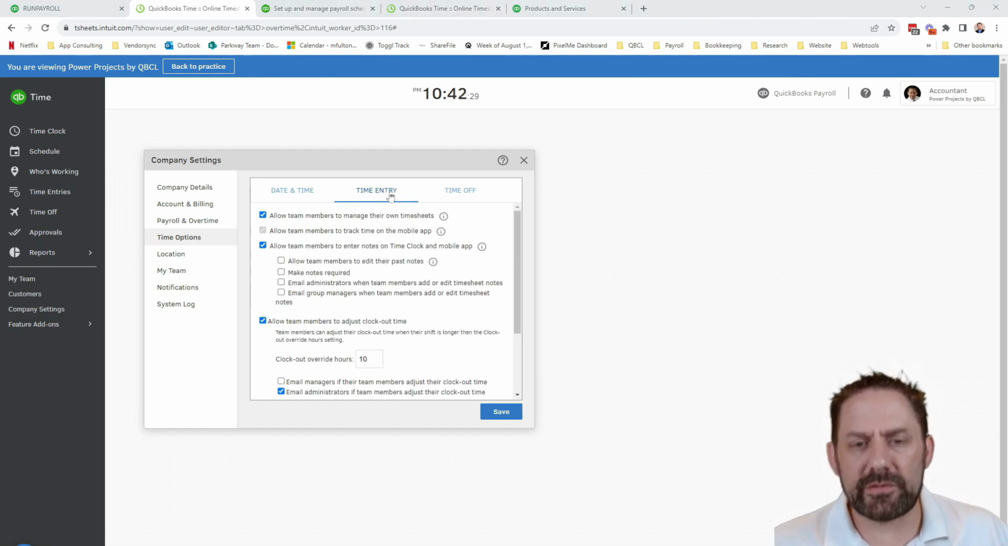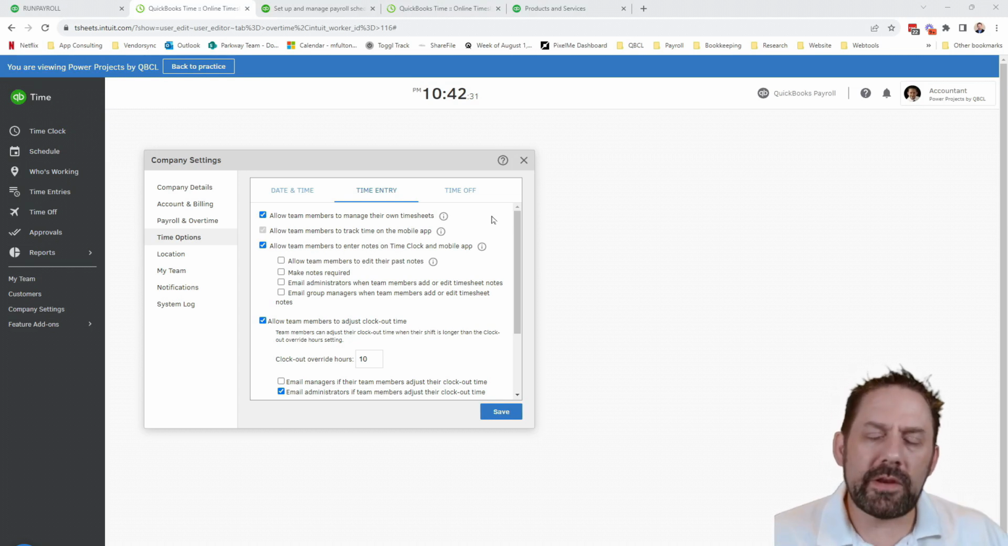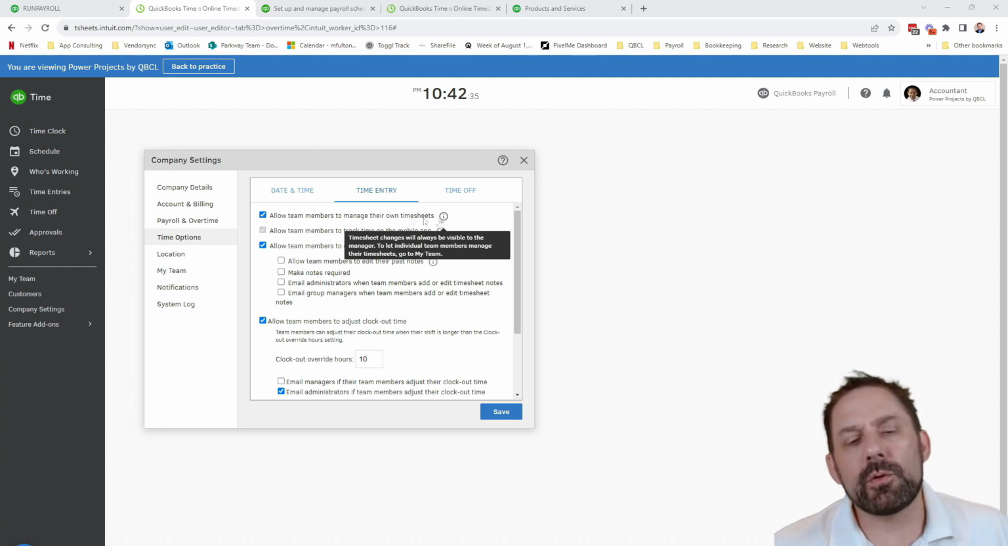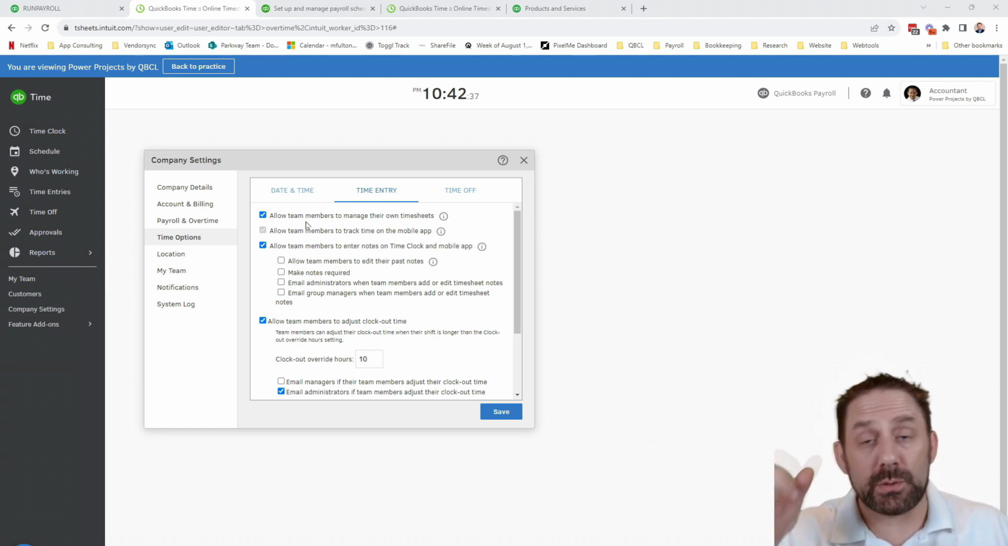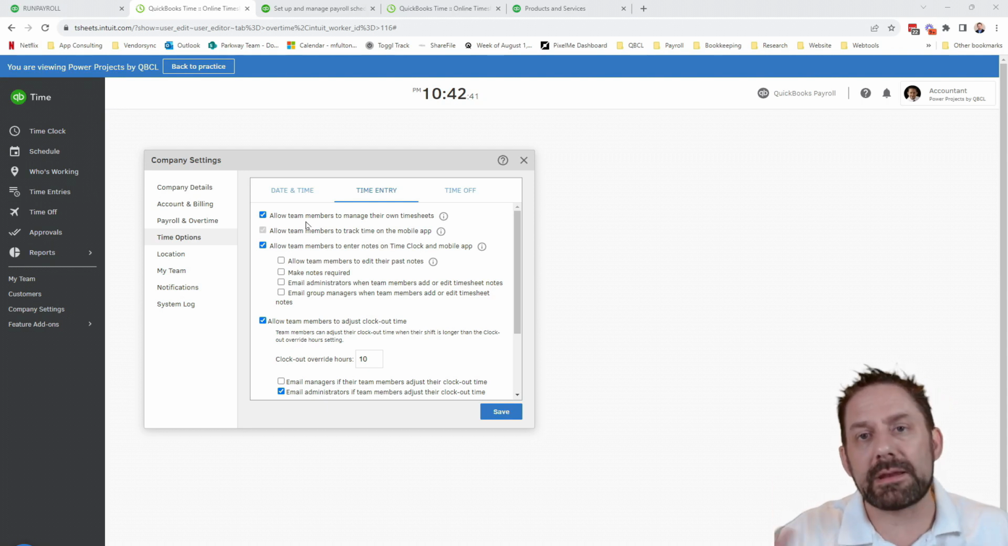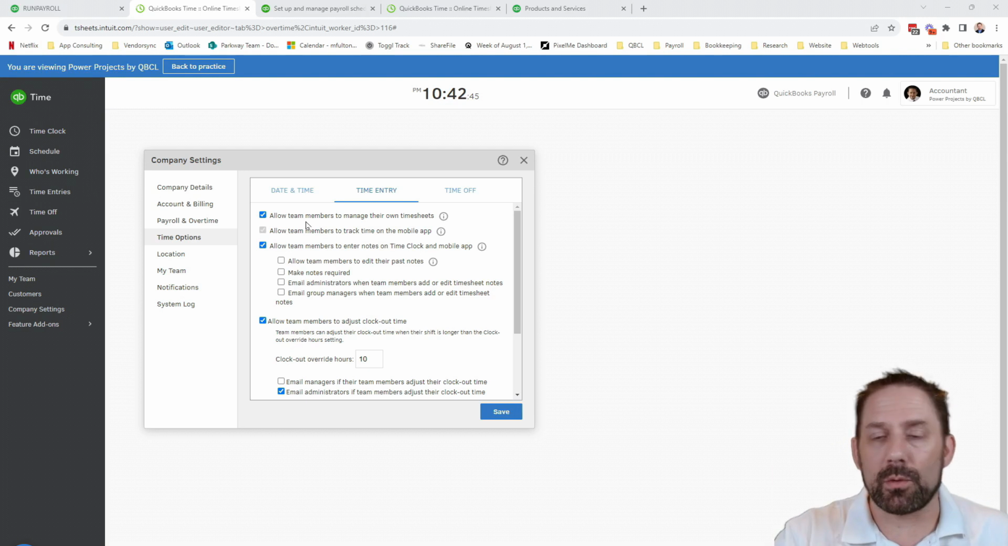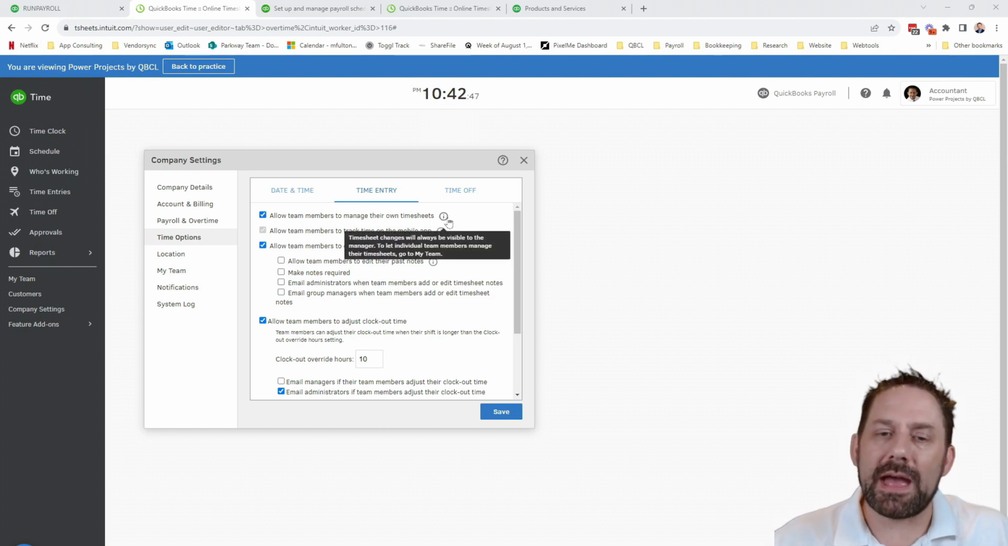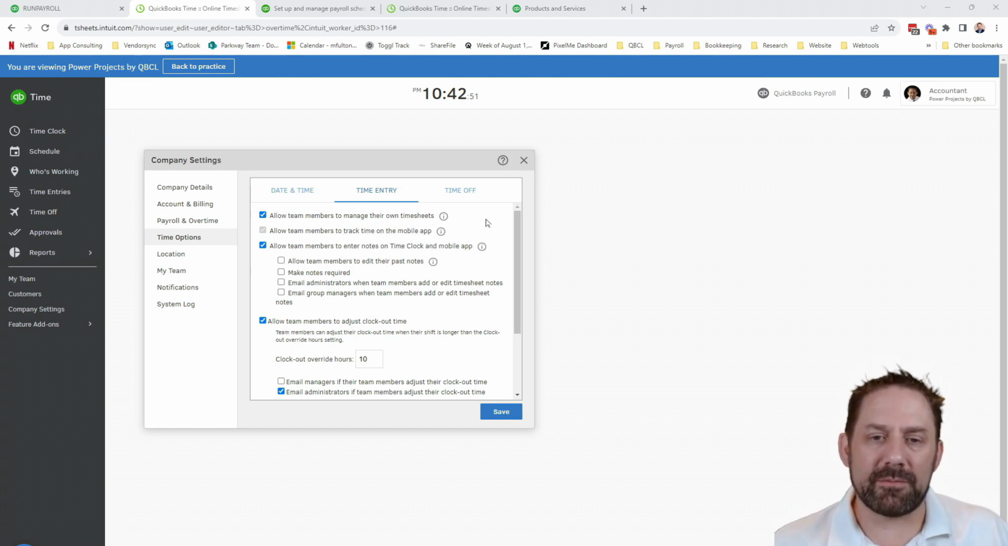So your time entries tab basically has to do with who's going to have permission to manage their own timesheets. So if you allow team members to manage their own timesheets, it means they can actually go in and modify their clock in and clock out time. So if they forgot to clock in right on time, they can go put it earlier or later. But you basically can set it up to where managers are always notified if there are time edits that have been done.